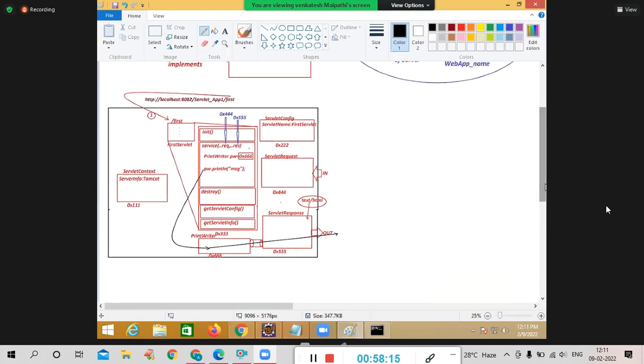What is happening in the web container? This is our program I'm seeing, but in the background, these many objects are there. The objects are going to play a role. All are going to play a role: context, config. So all are going to play a role. Hope you got information about those objects.